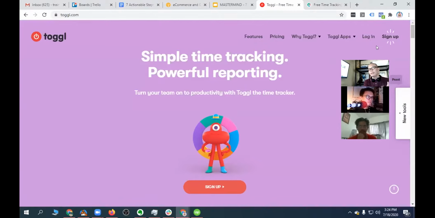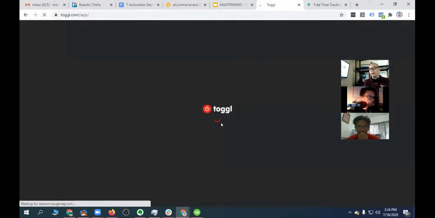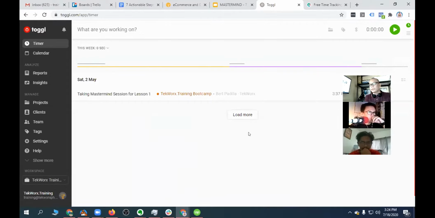But if you haven't got any account yet, just sign up. Just click on this button and follow through with the sign up process. But yeah, if you already have the account, then just log into the platform and see that it looks like this inside.